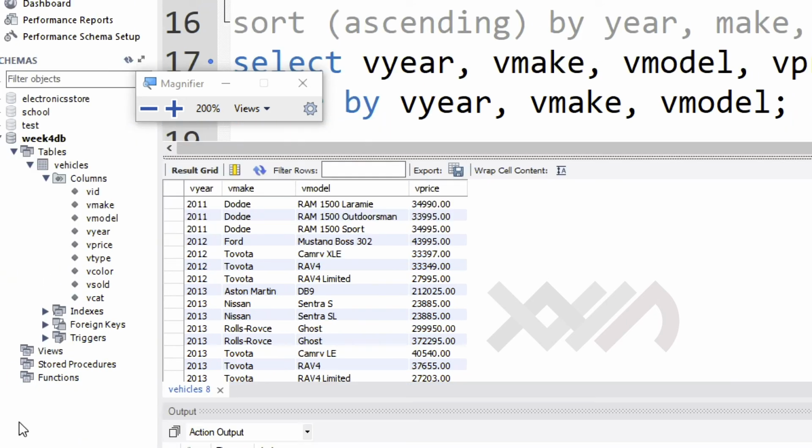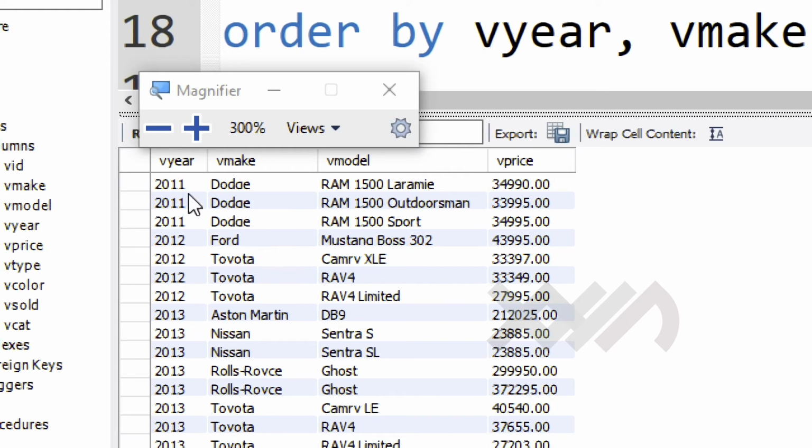Okay, let's see closely. All 2011s, yep, we got 3. Right, so they're sorted by their year. So that's true. You see 2011, 2012, so it's going up. Dodge, well, this is tricky because all Dodges are in the same year. But if you look at the model name, yep, they're sorted. So L, this is O, this is S, that's good.